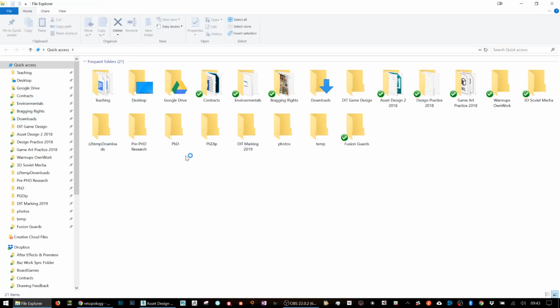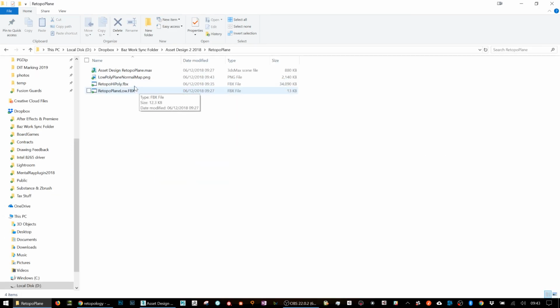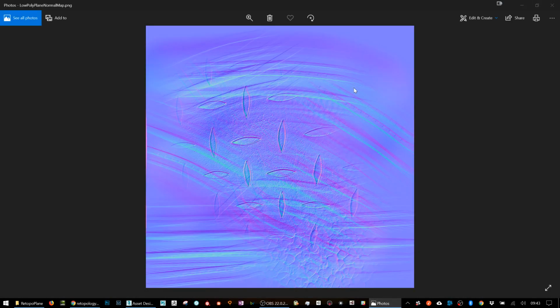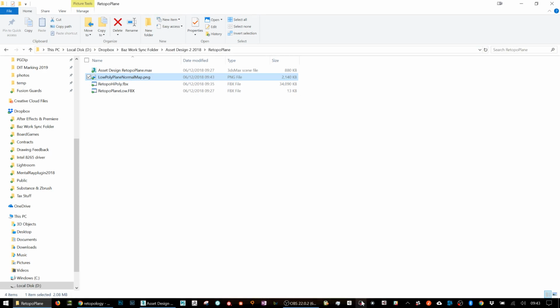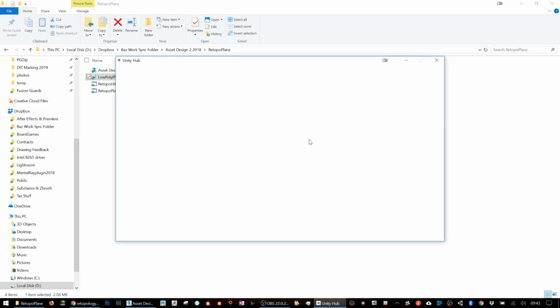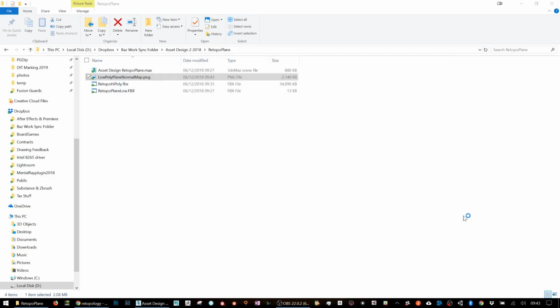File Explorer, where is it? Asset Design 2, Retopology, and the PNG is here. Not bad. Not bad at all. Right, so you can kind of see all that detail that I made that's in that PNG. Right, so let's now try it in Unity. Or Sketchfab, actually. Let me just try in Sketchfab. To test.